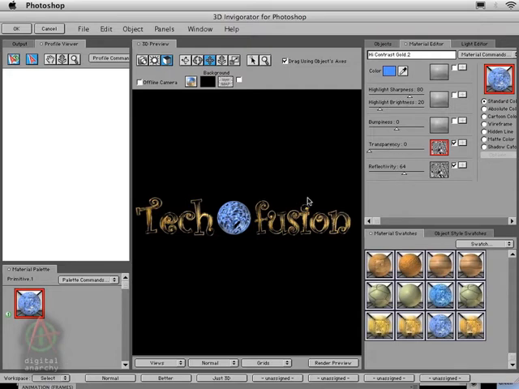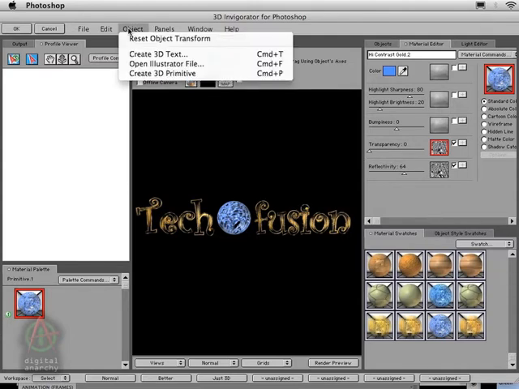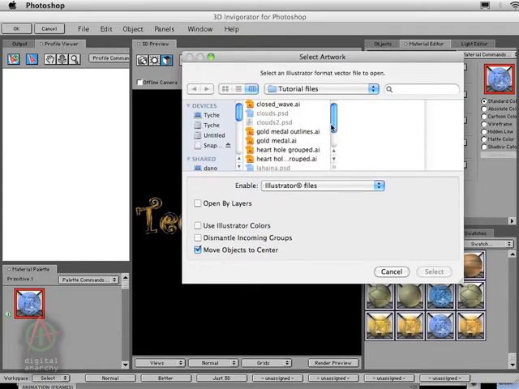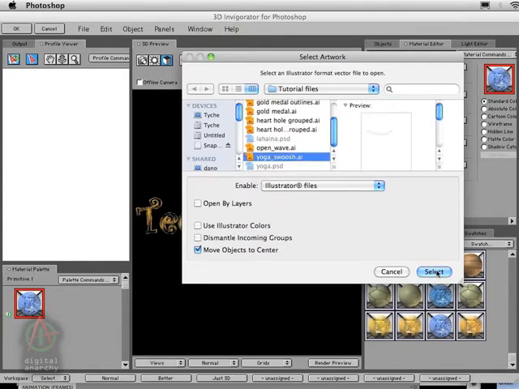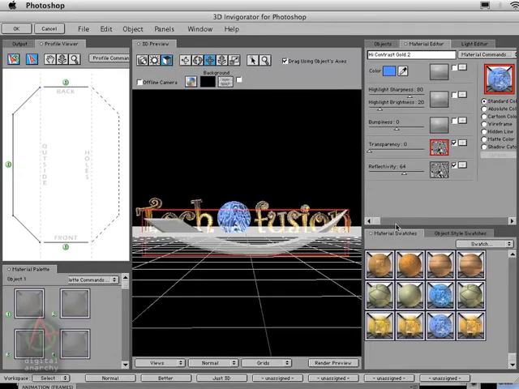Okay, so now that we've got that finished, let's open up some Illustrator files and see how to work with those. Okay, so the first step is to go up to the Object panel and select Open Illustrator File. And we're going to pull in this thing called Yoga Swoosh. Swoosh. Because everybody needs a swoosh. And so it comes in pretty huge.